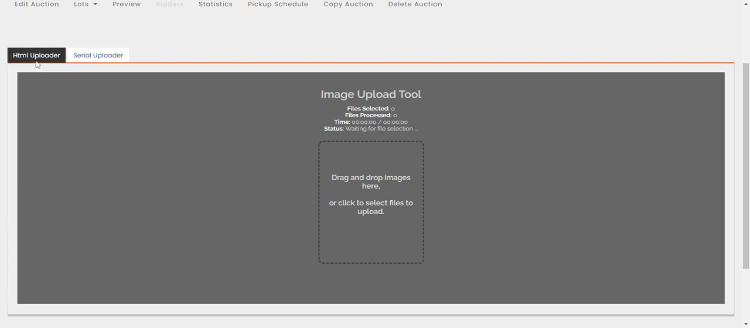There are two upload mechanisms here. The first one, called HTML Uploader, is the default mechanism, and it is usually the fastest. However, if you're experiencing any performance issues with that tool, then you'll want to select the Serial Uploader. It's a little bit slower, but it doesn't depend so much on your browser and internet connection to be of high caliber.